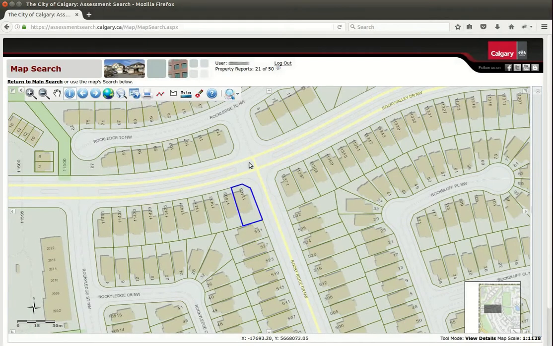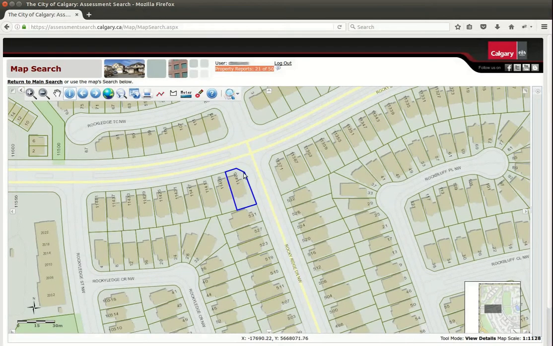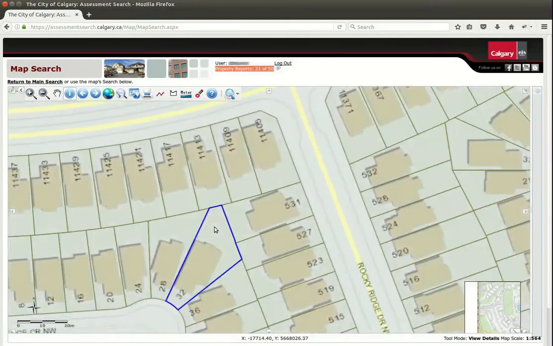Something to be mindful of: as a homeowner in Calgary, you only get 50 reports per year. So I've already collected 21 of these reports, and I encourage you to use all of these 50 reports. Exhaust your quota. Collect all the data on your street, collect your neighbors' data, and just save it for next year, because it may be the case that you have to appeal again next year. So I've already collected my own data.